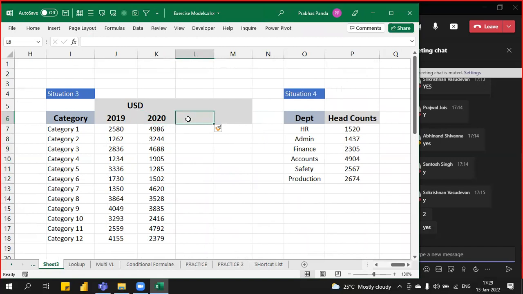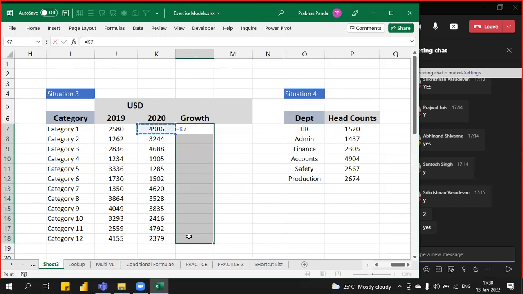One column, you name it as growth. So we know the growth column, what would be the formula? Basic mathematics. Yes, people, growth column formula, anybody? First, you have to select the first row. From the second onwards, you have to minus. 2020 minus 2019.